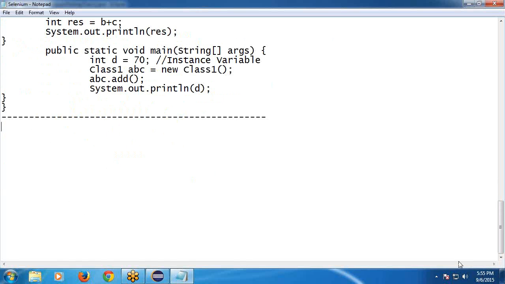Next, naming restrictions, the fifth topic in this chapter. Naming restrictions. First one: Java variables are case sensitive.